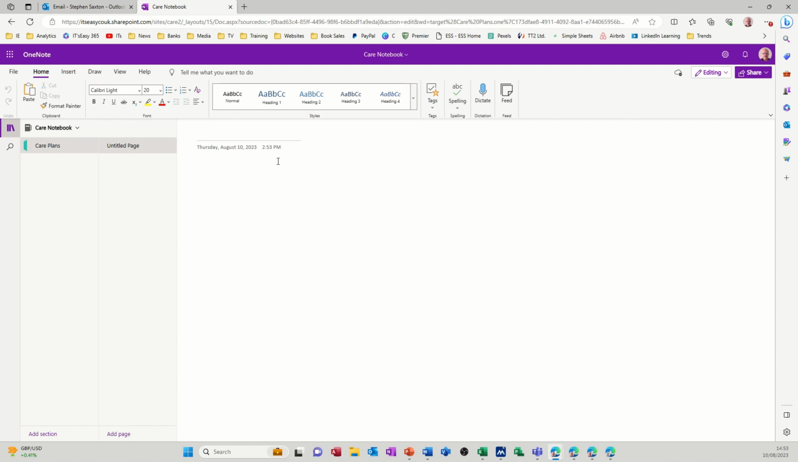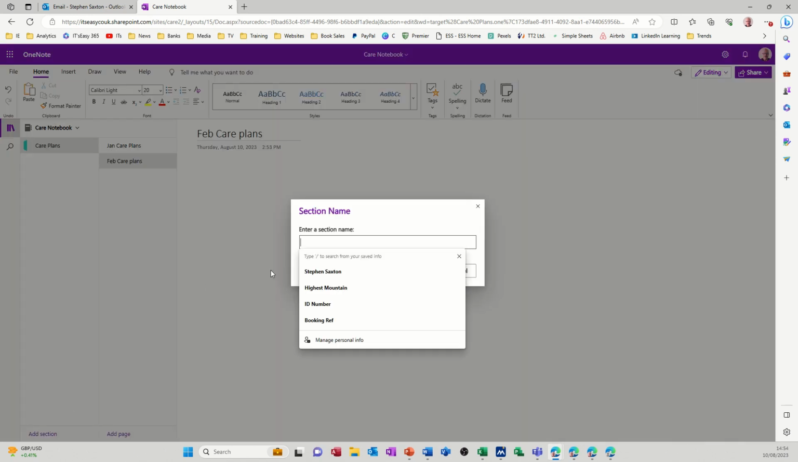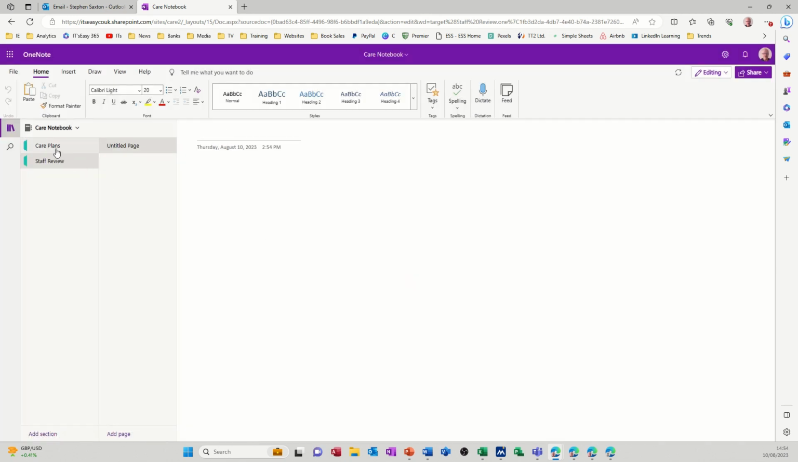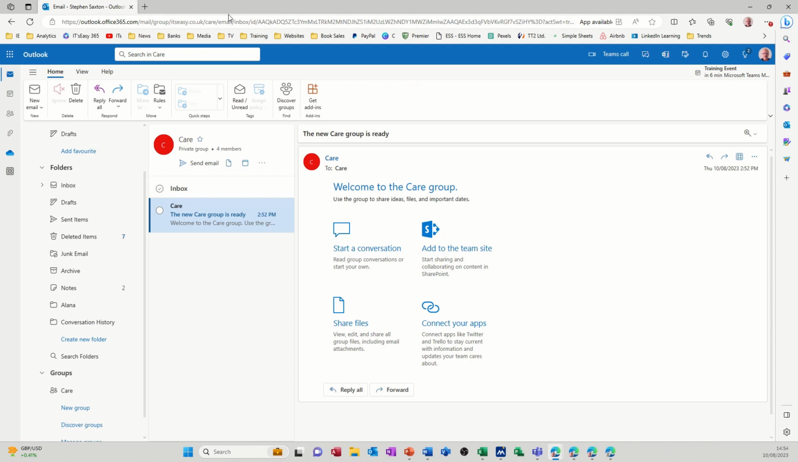So I'll just type Jan care plans, for example, and then you can add another page, and that would be Feb care plans, for example. And then if I had one another section, staff review, for example, and the same process applies. You just build up this, it's like an online file of facts, but it's just for the group that you've created. I'll close that down.